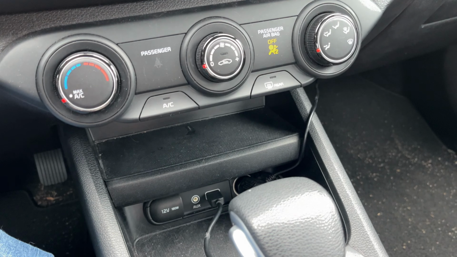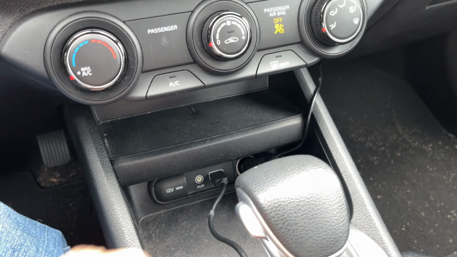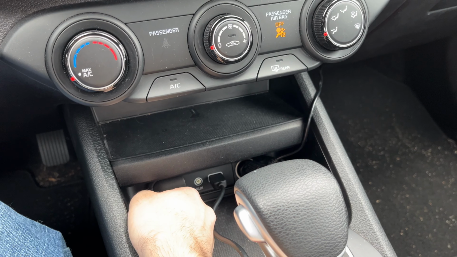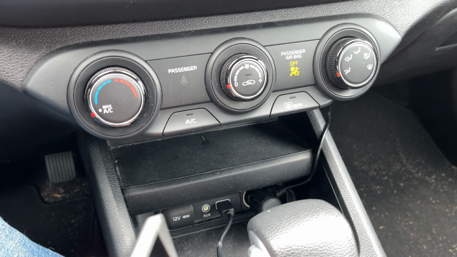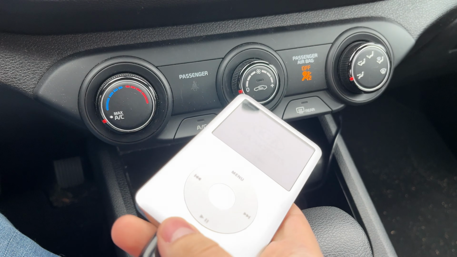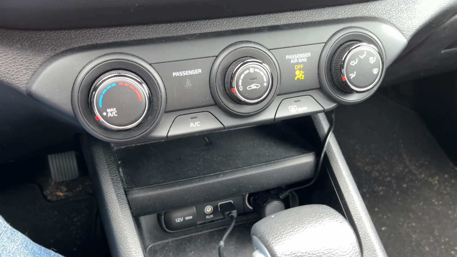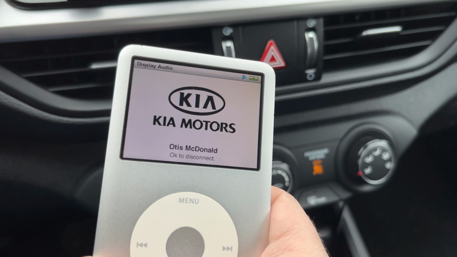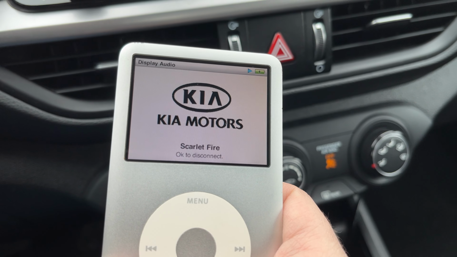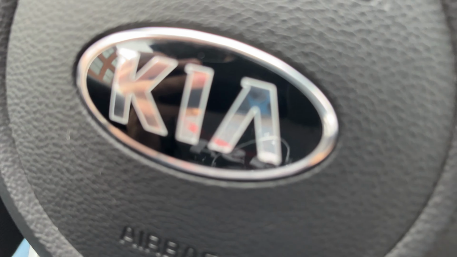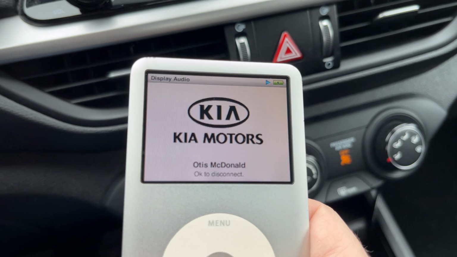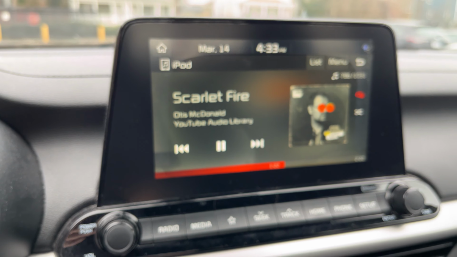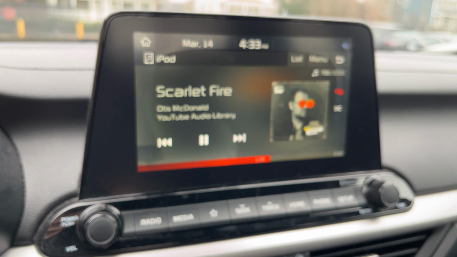But I could plug the iPod from the headphone jack into the aux and then plug my phone into here, and I could do all that. But then I'm controlling the music from here, and that doesn't seem very safe. It's not ideal. Also, look at this. It says Kia Motors on my iPod. It knows what car this is. The iPod from 2009 integrates seamlessly with my car from 2020. I think that's pretty cool.